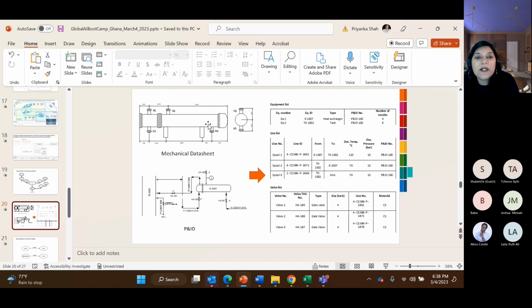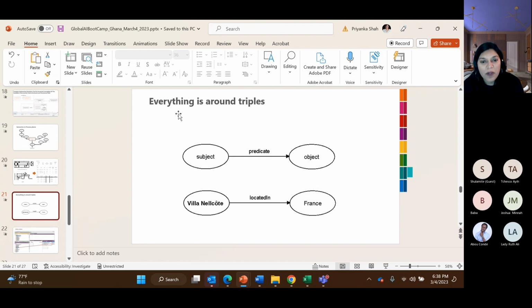Then I should be able to define these kinds of entities. So let's say equipment one is connected to something, or EQ1 is an equipment. See, EQ1 is an equipment. TK002 is a tank, right? These are the kinds of relationships I will have to identify. So Priyanka is a person, Shulamite is a person, Joshua is a person, Joshua is a host, Priyanka is a speaker. I will have to identify these kinds of objects and relationships, what we call ontology.